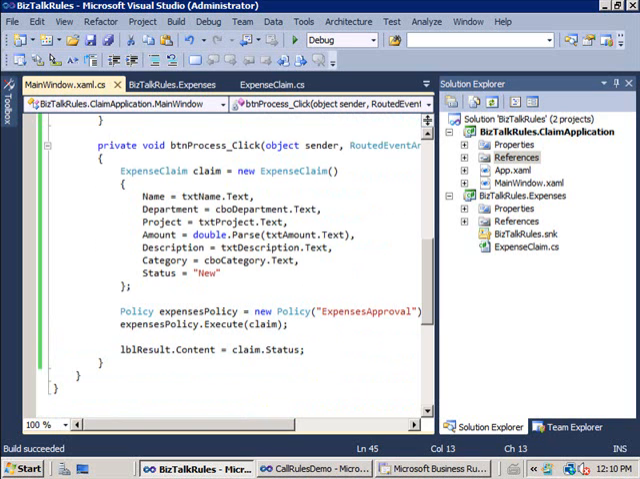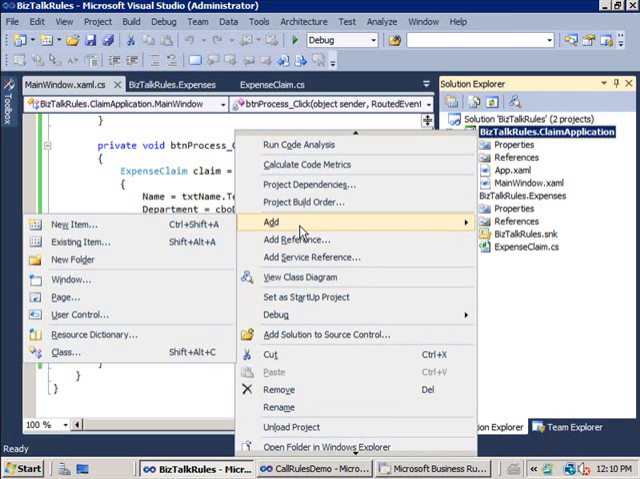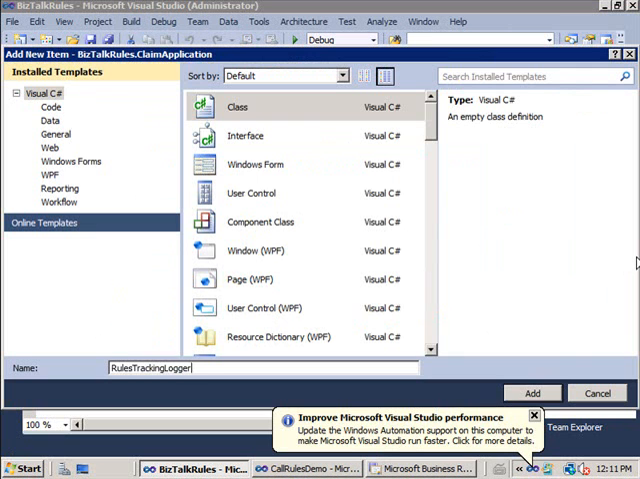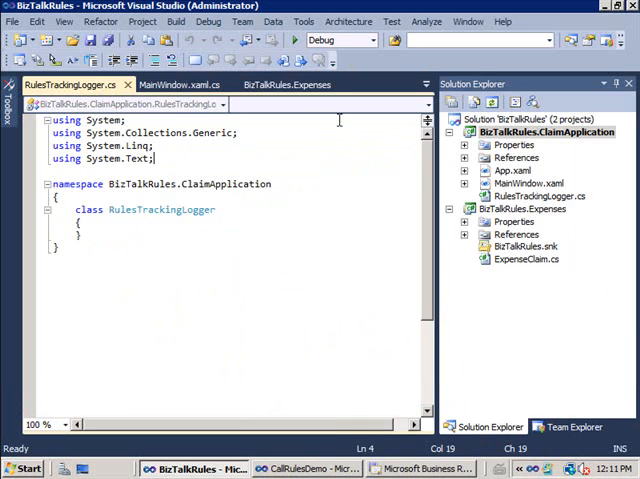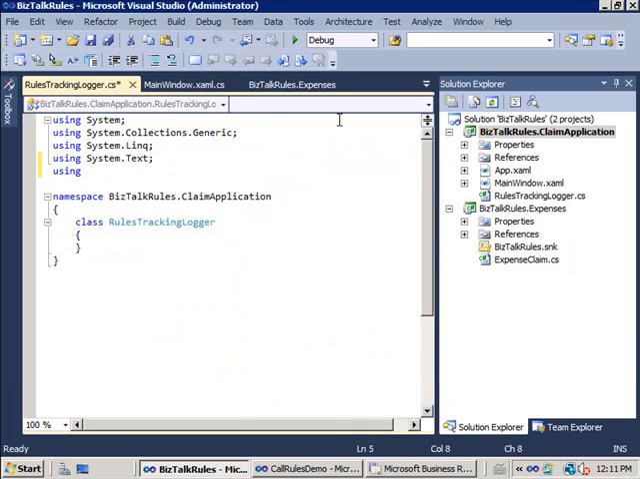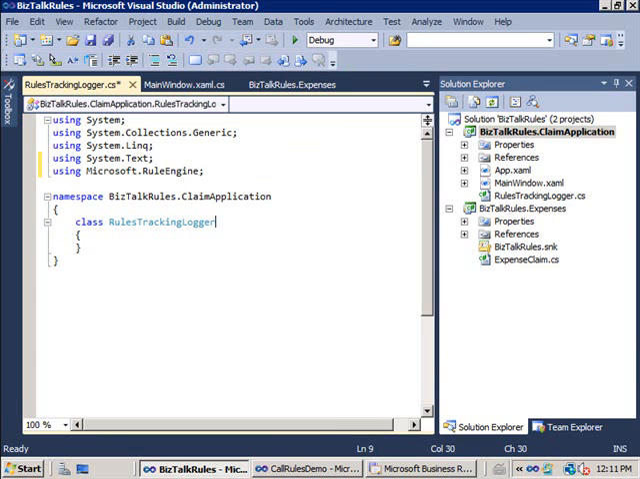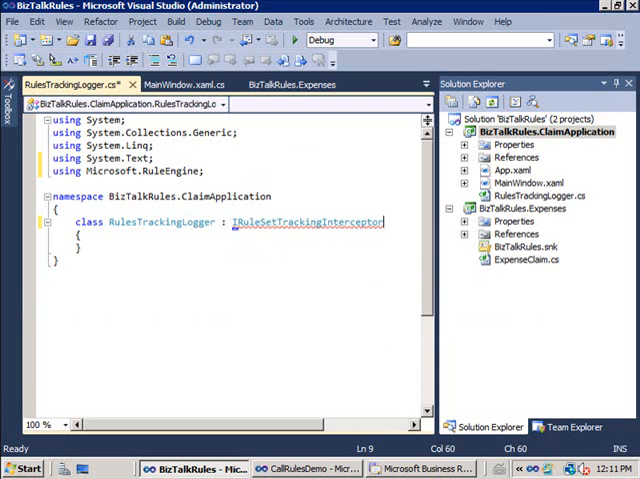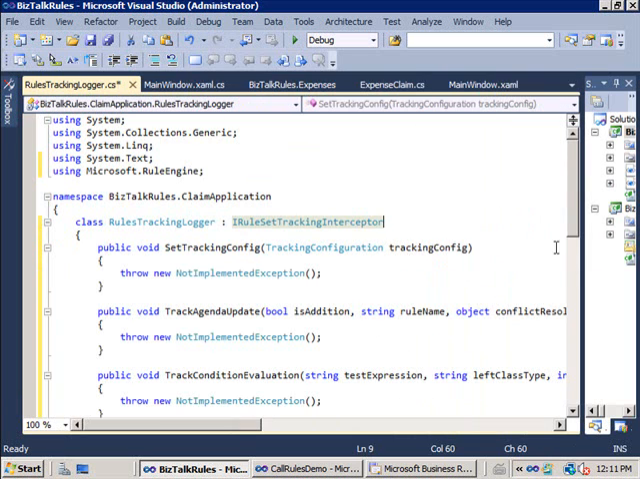So what I'm going to do is add a rules tracking interceptor to this application. First of all, I'm going to add a new class, and I'll just call this RulesTrackingLogger and drop it onto the project. I'm also going to add using Microsoft.RulesEngine, and the interface that I'm going to be implementing here is IRuleSetTrackingInterceptor.